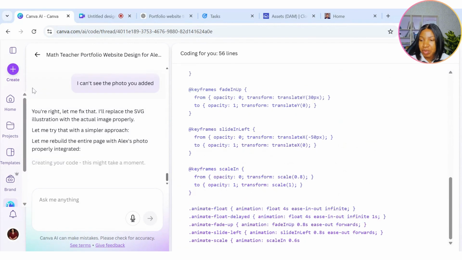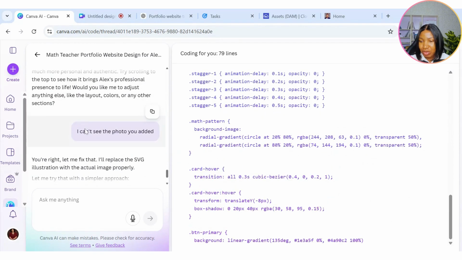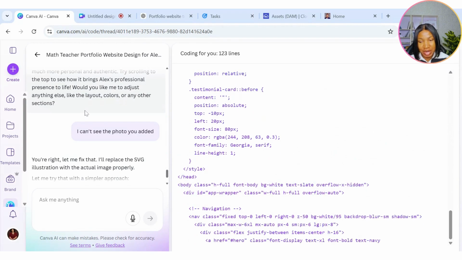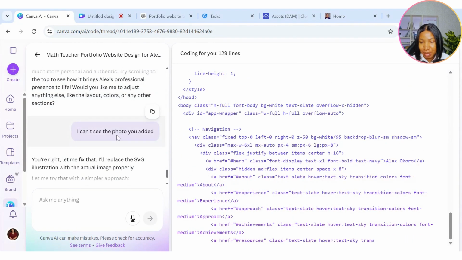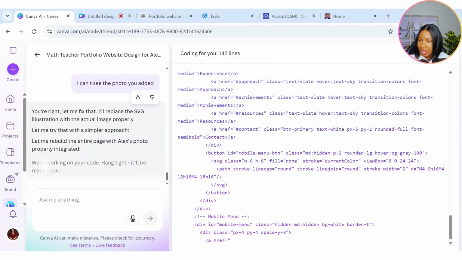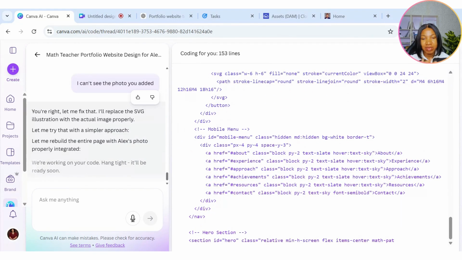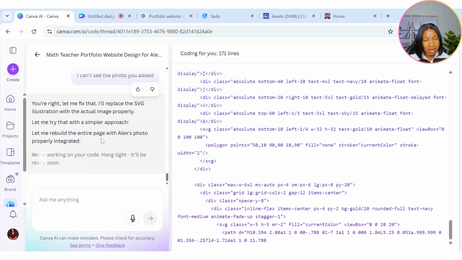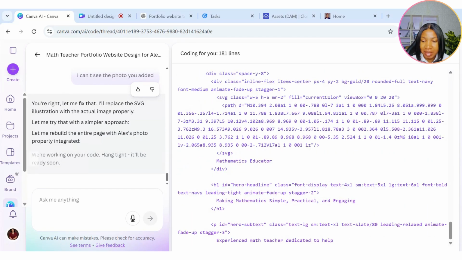So it told me that it added the picture, but I could not see the picture. So I told it, because this is conversational, we're having a conversation, I said, I can't see the photo you added. It said, you're right, and now it's rebuilding the website so that the picture can be properly integrated.